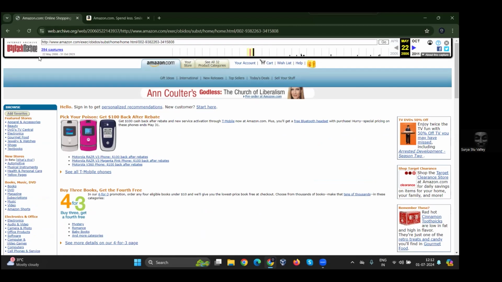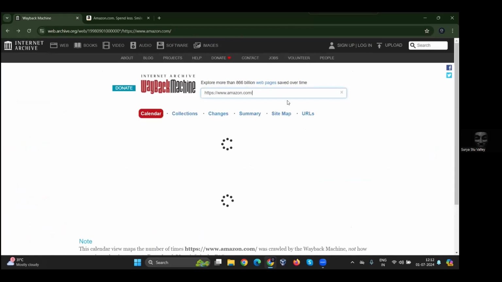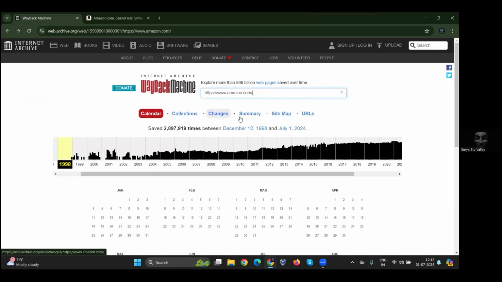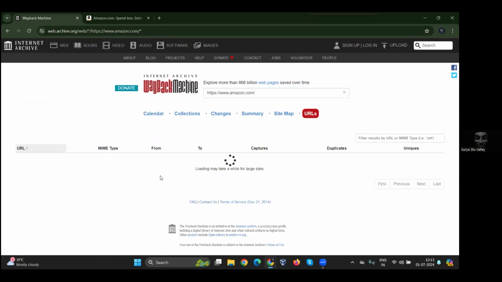Like this, you can see whenever you want anything. Otherwise, you can go to these URLs also. Here, URLs is the site URL, site map, collections, changes, summary, everything is there. So how many times has it taken a screenshot? This many times between the 12th December 1998 and July 1st, 2024, meaning the present date. If you check this one URL, you will get the URLs. Loading will take a lot of time.